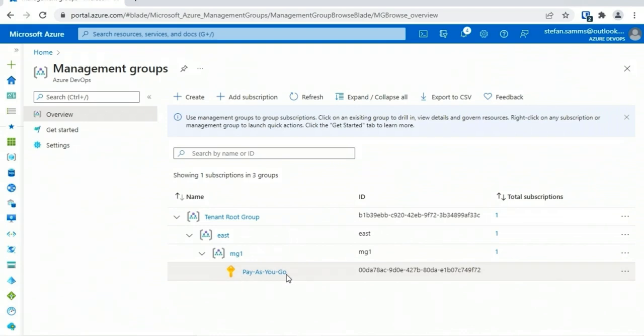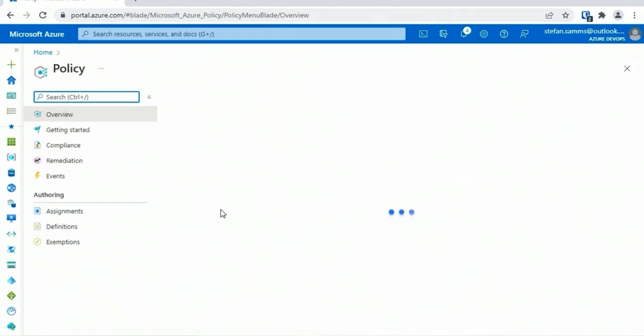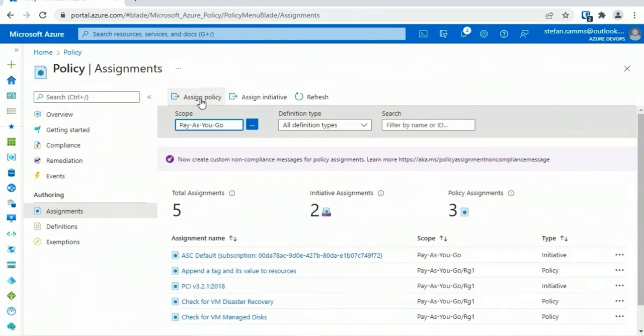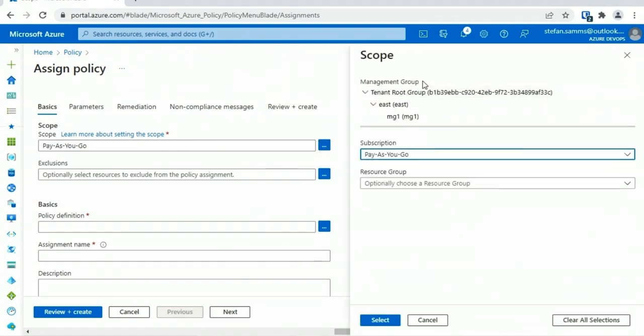Now the way that this would be used, for instance, is when we're working with Azure policy assignments. So I'll search for policy in the search bar at the top, and I'll click on policy. When I go to my policy assignments, if I were to assign a policy or an initiative, which is just a collection of related policies, either way, I have to set the scope of where I want that policy assignment to apply. The default is the subscription here, but I can click on the menu button on the far right, and this is where I could select a management group, whether it's the tenant root group, East, or in this case, MG1.